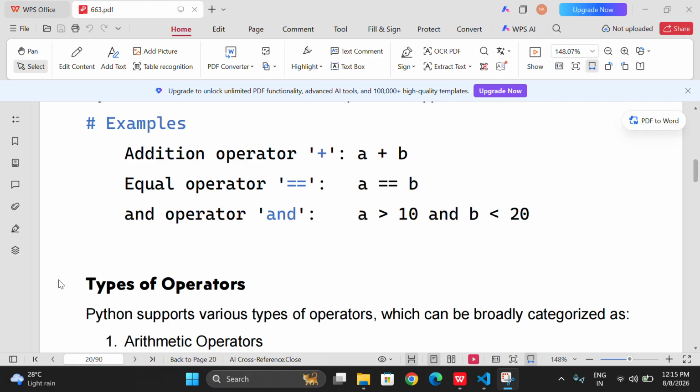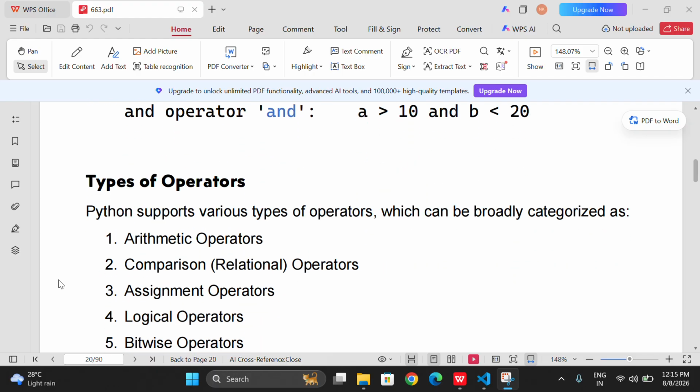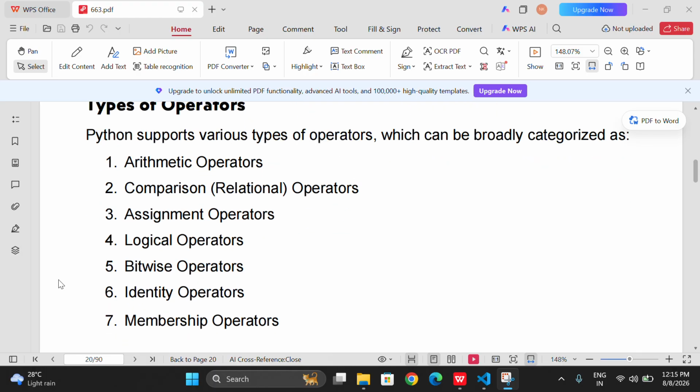Types of operators. Python supports various types of operators, which can be broadly categorized as arithmetic operators, comparison operators, assignment operators, logical operators, bitwise operators, identity operators, and membership operators.